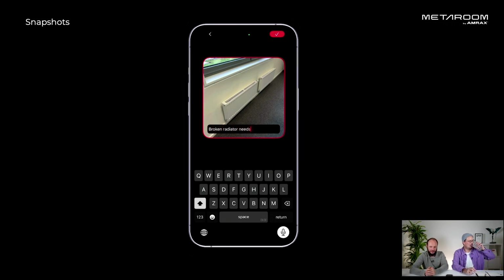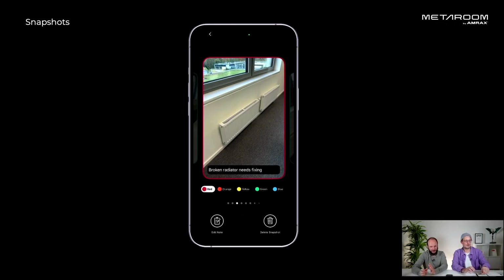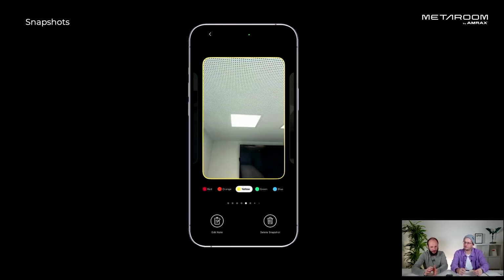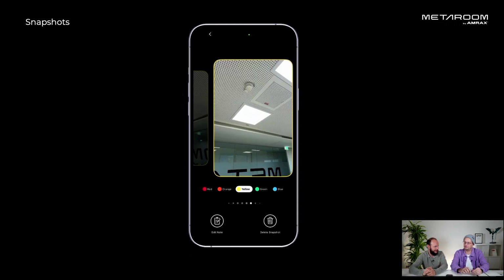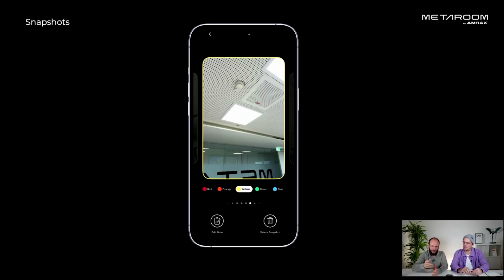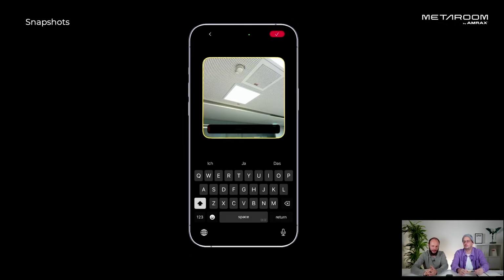Exactly. For example, you can also modify the color of the snapshots afterwards. So here from green to red, because we noticed that this radiator is broken, for example. We can also, for the smoke detector, add its equipment number. You can add any information you like on site very easily, very quickly.